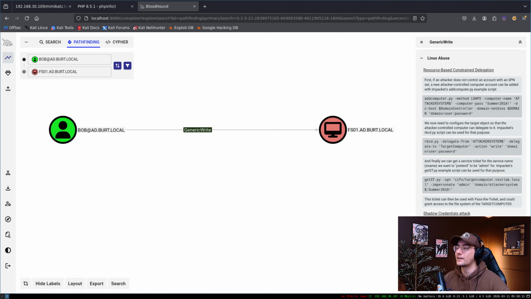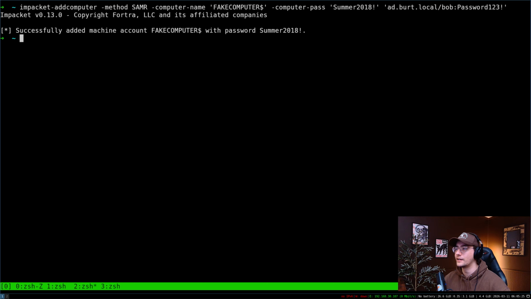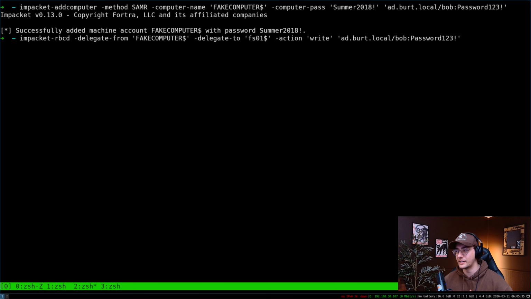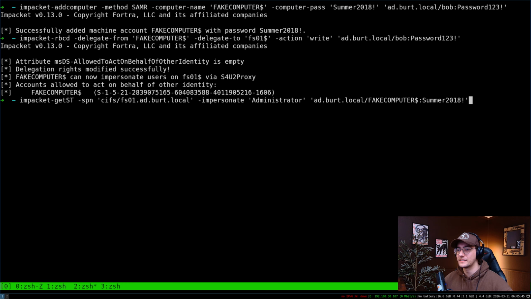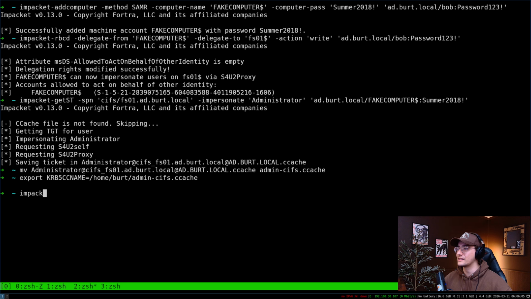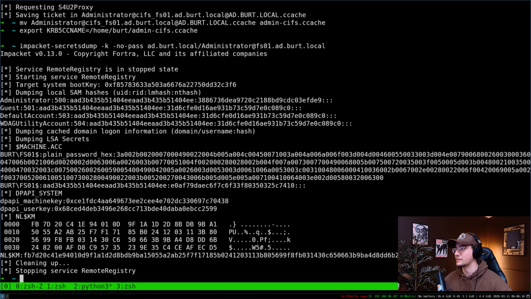So we have generic write access over this file server. So first we can create our own computer object. In this case, I called it fake computer. And then we can write to the file server's attributes that this fake computer is allowed to delegate authentication to the file server. And once that's done, we can just ask the domain controller for a service ticket for any user using the credentials of that fake computer object. So this is what it looks like. And in this case, I ask for a service ticket as the administrator of the domain and then run secretsdump on the file server.